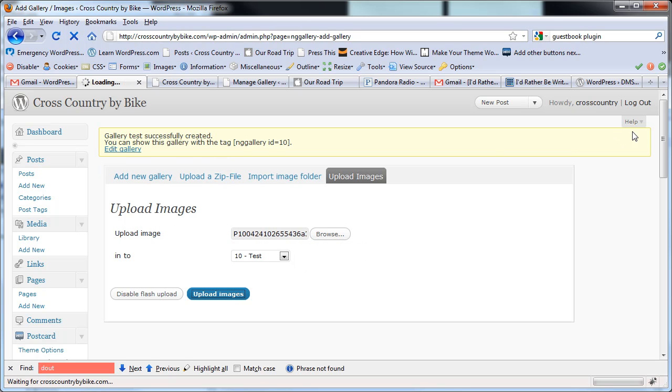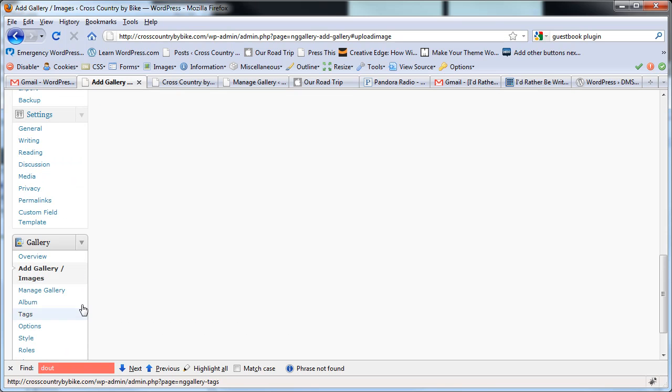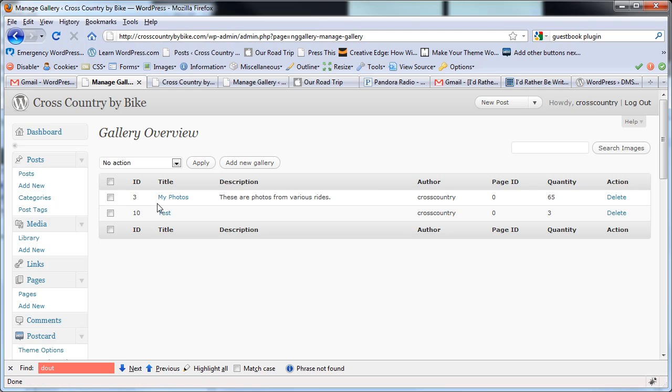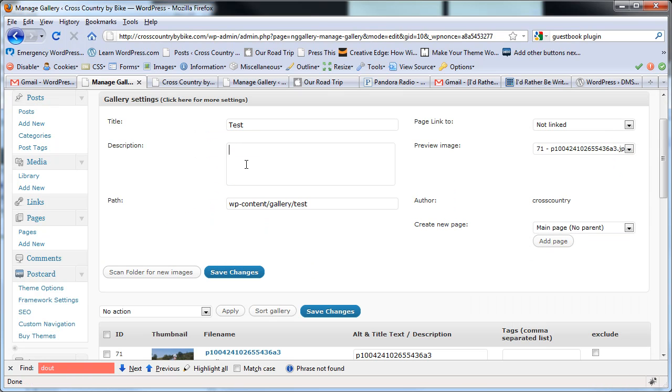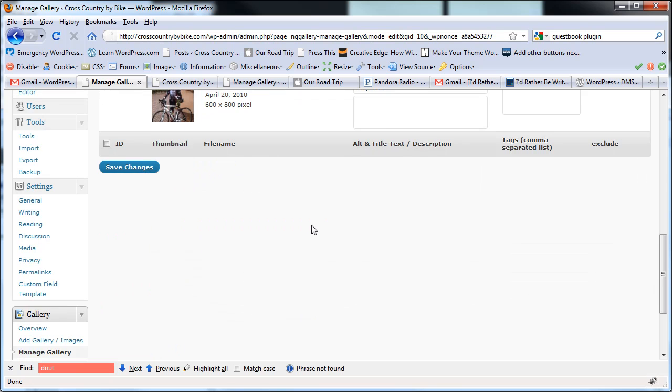And so now these are uploaded, and I'll go to manage gallery, and here I can add captions to each of these uploaded photos. So these are the 2 photo galleries I have. I'll click test, and I can put a description. This description will show up near the gallery, which I'll show in a minute. And then here, each of these photos, you can add a caption here. You can even tag the photos, choose which ones you want to exclude, and do some other things like edit the photo, rotate it, add or view the metadata and things like that.